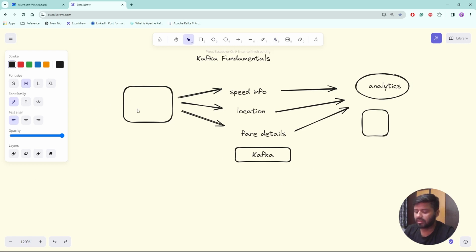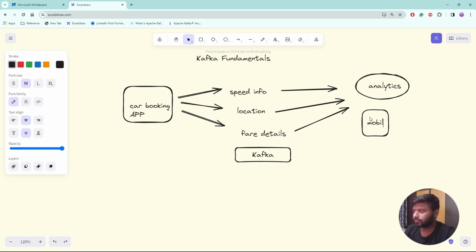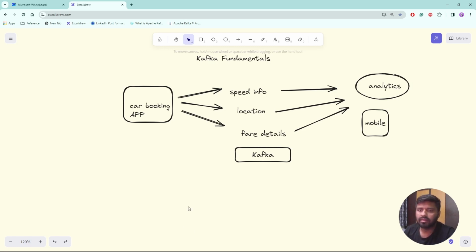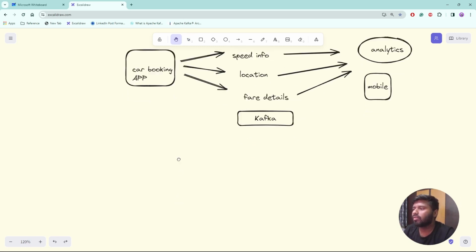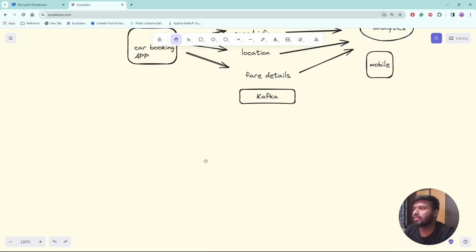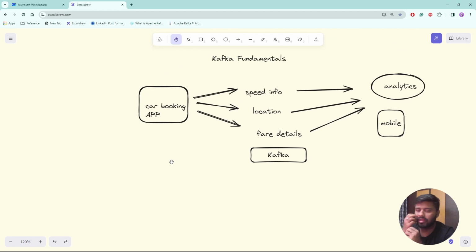So let's say this is a car booking app. Till that part, this is already discussed. So now let's focus on Kafka, and how exactly Kafka works internally. That is something we want to know. To do that, we can make some more diagrams.